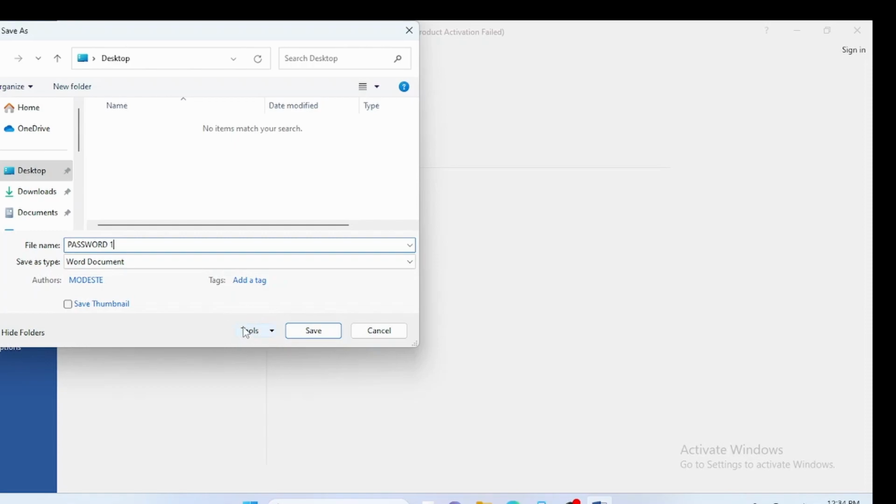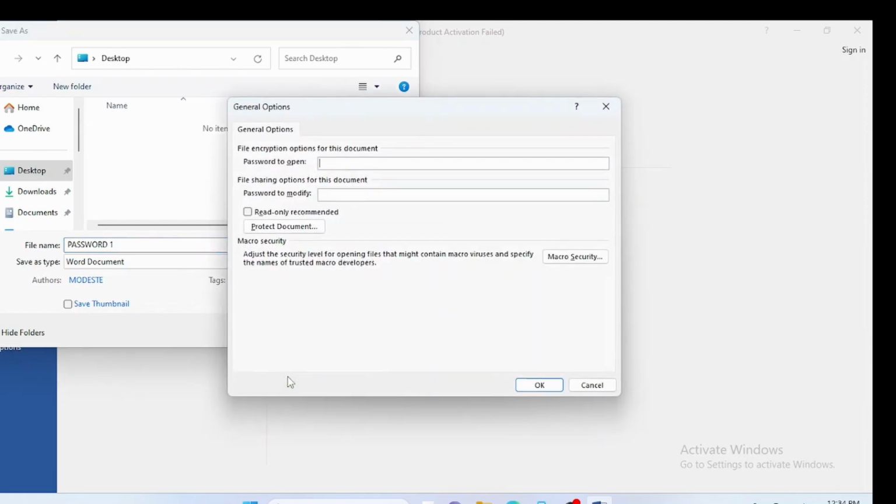looking here on tools. Here there is a downward arrow, then let me click on it, then general option, then the display table which contains two kinds of password. We have a password to open and a password to modify. Let me choose the same password, like let me choose the easy one, but you have to choose the strongest one in order to protect your document.